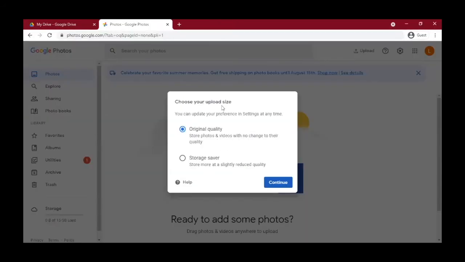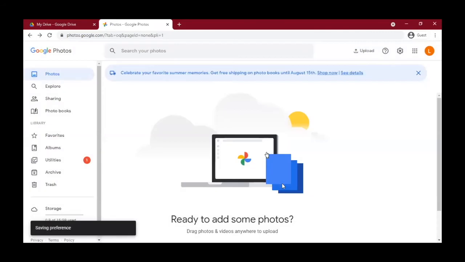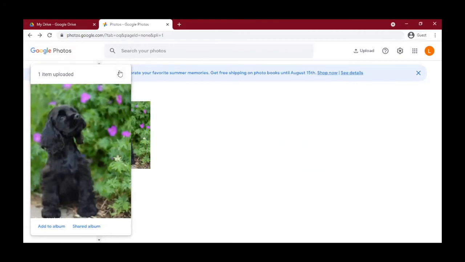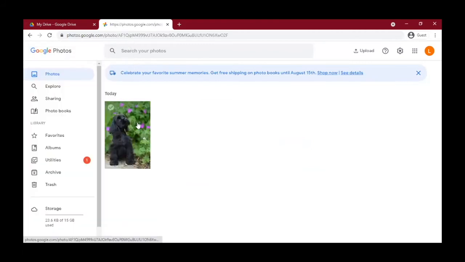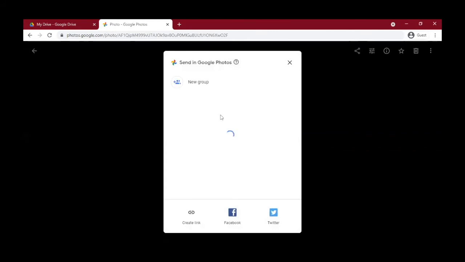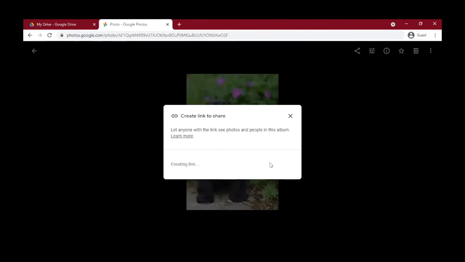You'll be prompted to select which upload size you want. You have original quality or storage saver. It depends on what you want. If you have a lot of photos and want to save more storage, I would select storage saver, but since I don't have too many, I'll go with the original quality. So now the photo is uploaded. And then you can easily click on the photo and also click this button to share if you need. You can type in someone's email address or their name or phone number and share that photo, or you can create a link and share it with anyone else if that's easier for you.